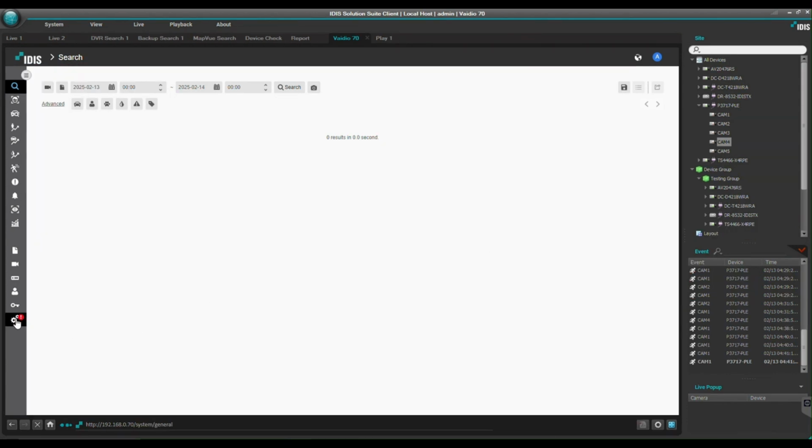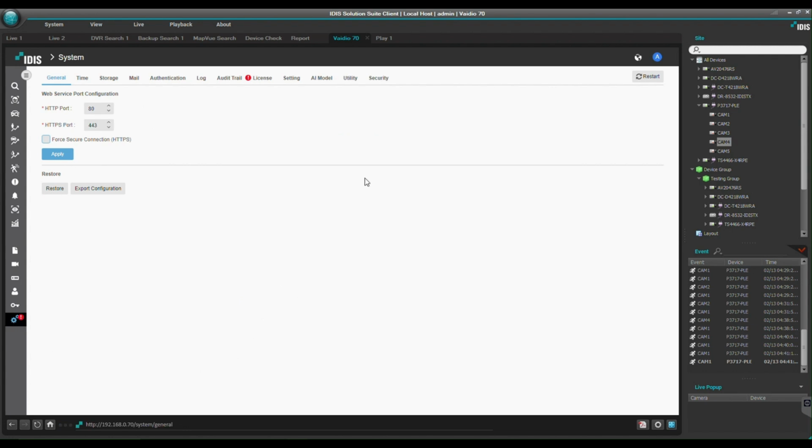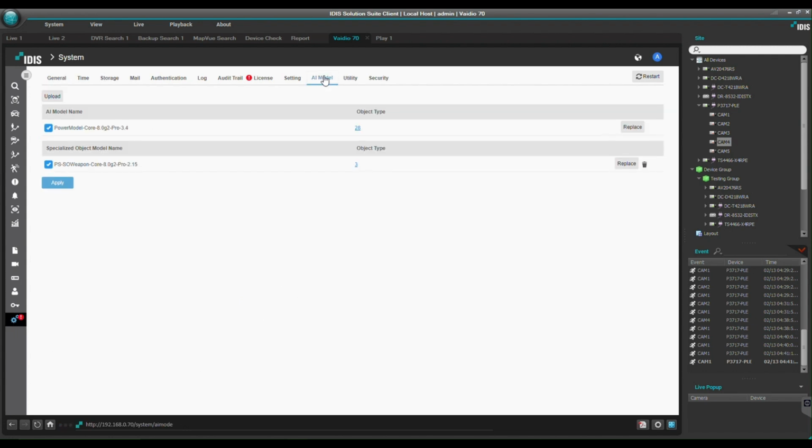If you want to see what type of objects is available to you, you can select the gear icon on the bottom and select AI model. This will list AI engines that have been installed and their versions plus the type of objects it can detect.